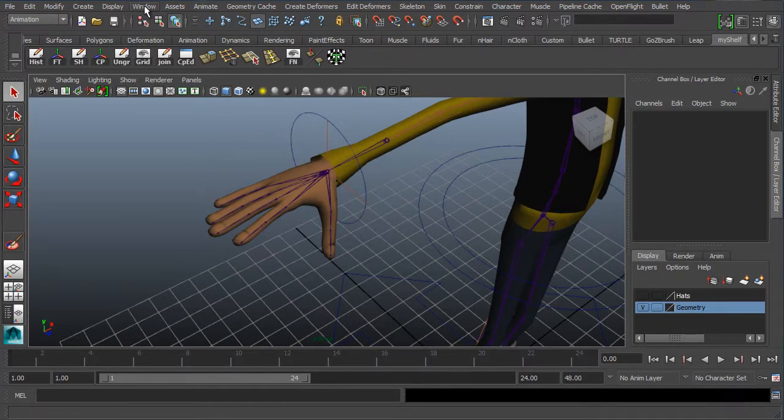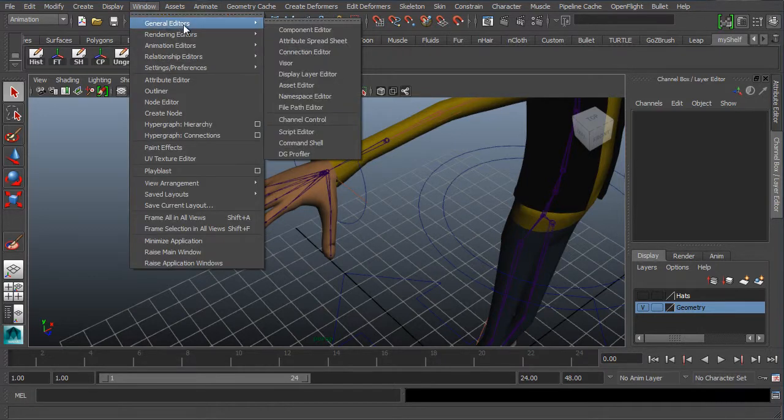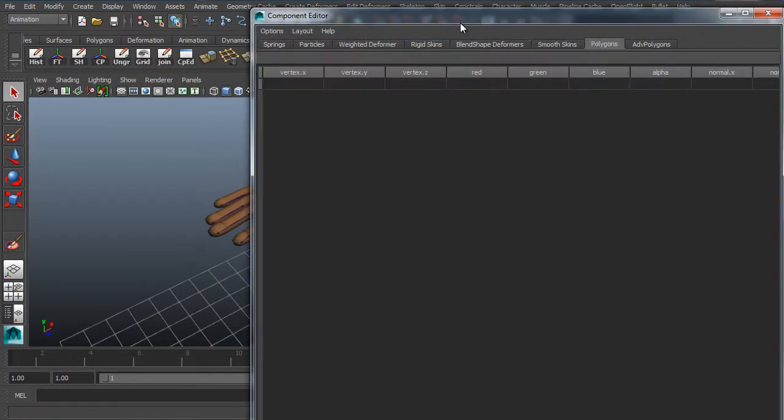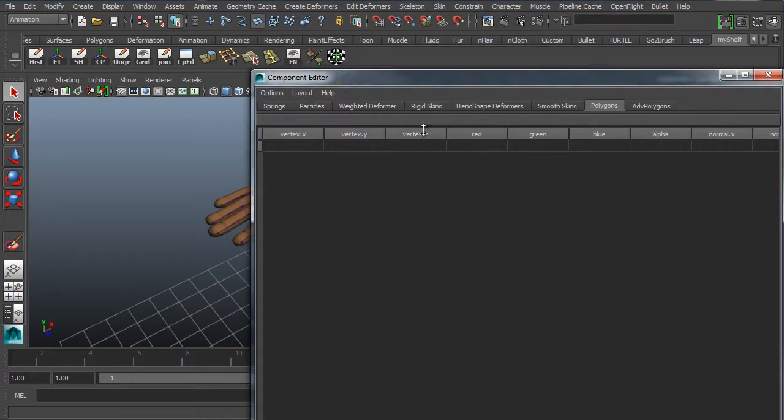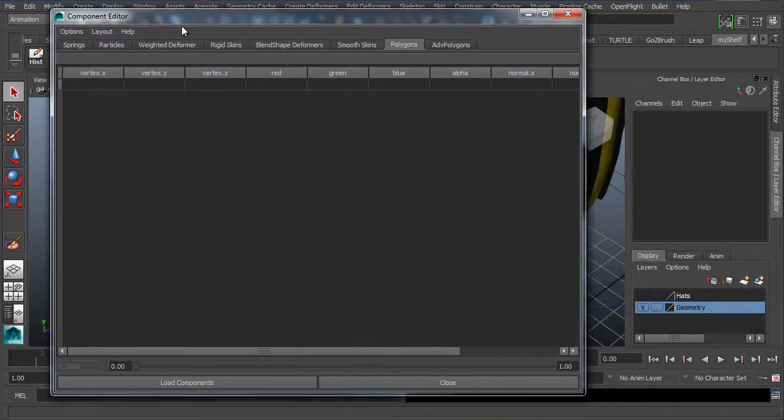So I'm going to bring it up. I'm going to go up to Window, down to General Editors, and on over to Component Editor. Sorry, I have a little bit of lazy tongue there. Component Editor. I'm going to bring this up so you guys can see it here, and you're going to see that we have a few different things that we have selectable in categories, be it springs and particles, deformers or weighted deformers, rigid skins, blend shape deformers, smooth skins, polygons, advanced polygons, and you're going to see that I'll take this over to the side.